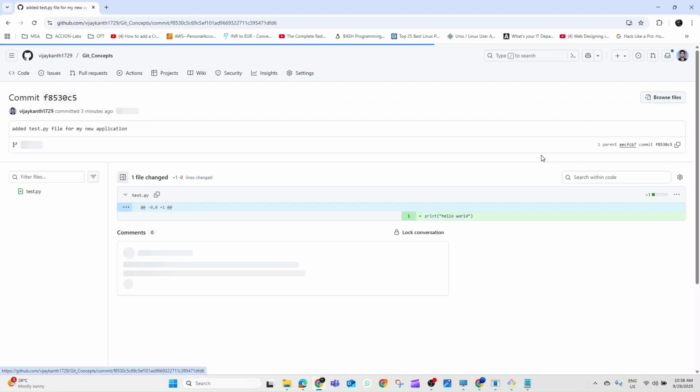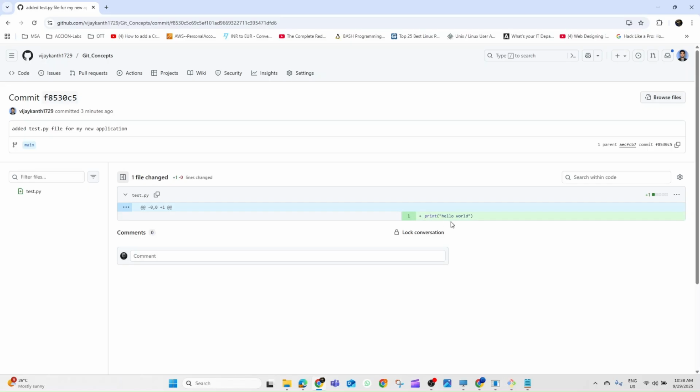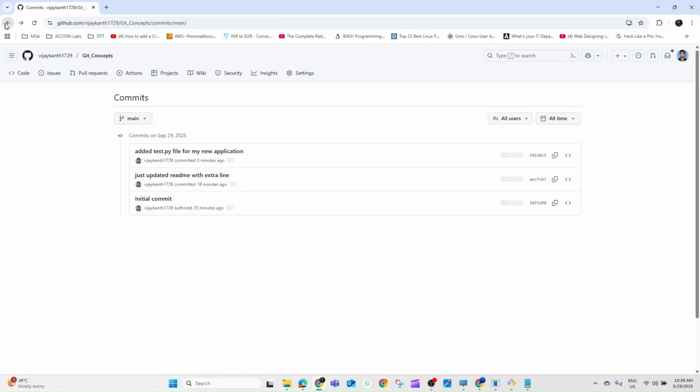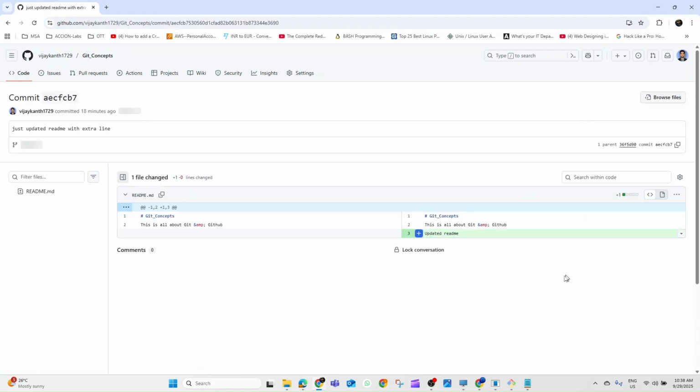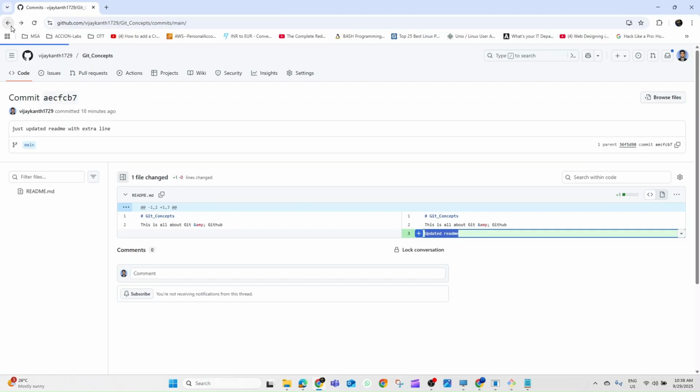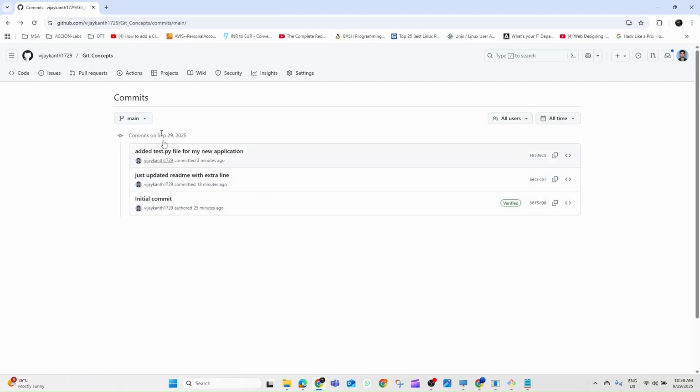You can select any commit ID and see what changes happened. You can see from here the plus, which indicates a line being added onto this file. And here, if you see this change, you can see the plus, that means it has been updated with the readme. So those kinds of changes were added, different commits were made.